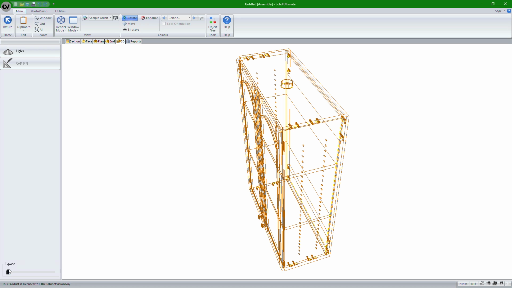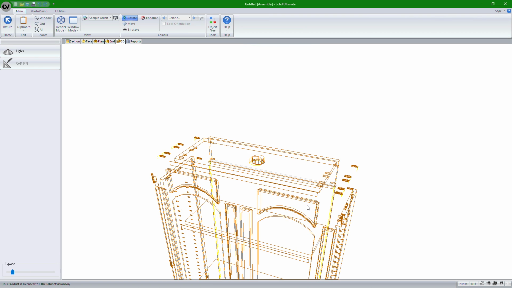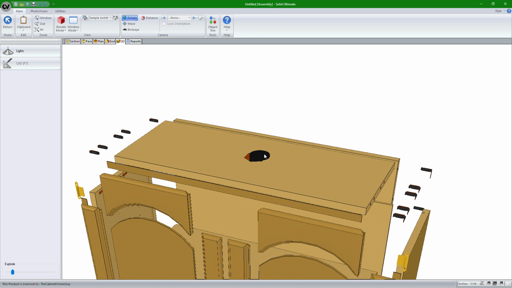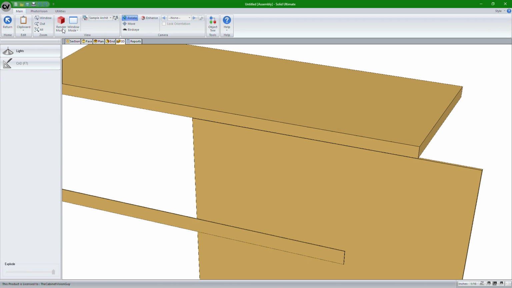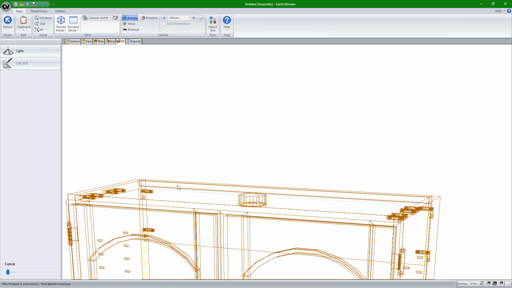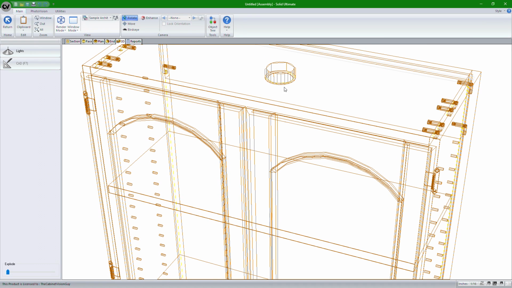So if I explode this out like I did before, my other cabinet, you can see that I have the operation. Let's go ahead and fill that to make it a little more obvious. But there's my operational hold that will come out on my CNC. We'll close this back up. Let's go back to wireframe, make it a little bit faster. There we go. So now not only did I get my operation, I got my part.